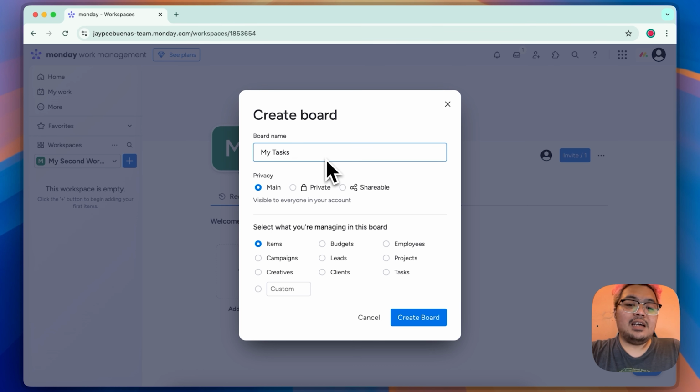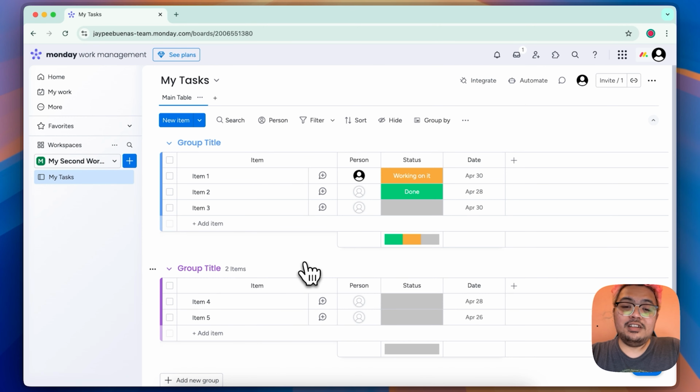Next, you're also going to be asked what you're going to be managing on this board. Now, this doesn't really have any impact on the board. Essentially, this just tells Monday.com what to recommend in terms of views, automations, and stuff like that. So for now, we'll leave it as items and click on Create Board. Now that that's done, as you can see, it'll be populated with sample tasks and groups on the board.